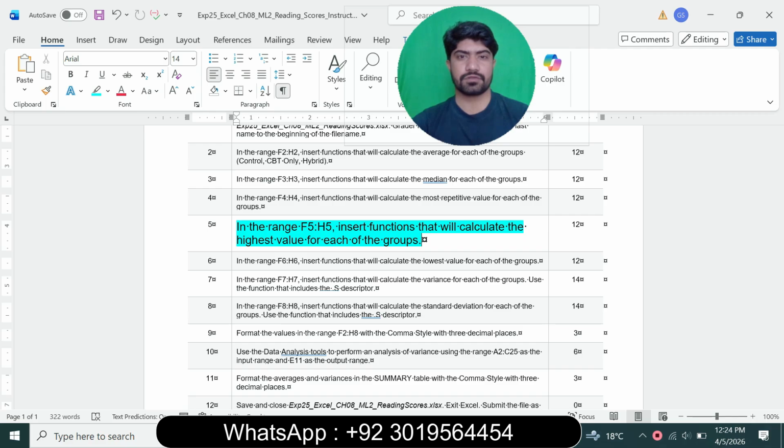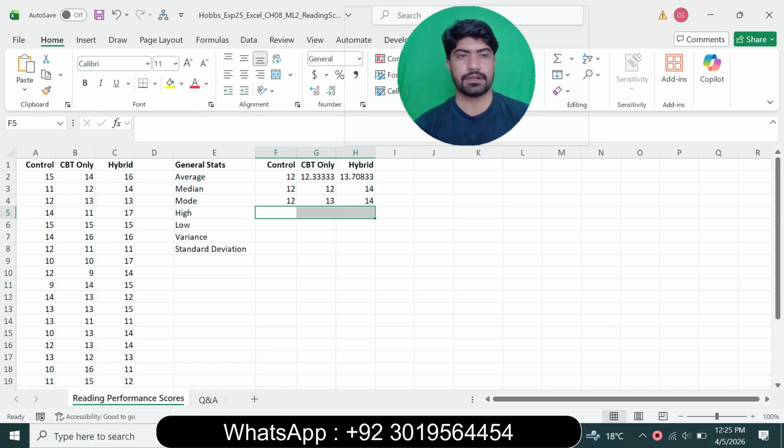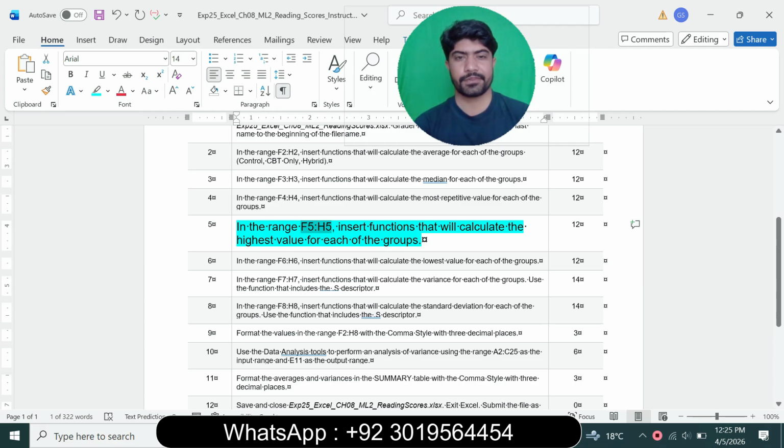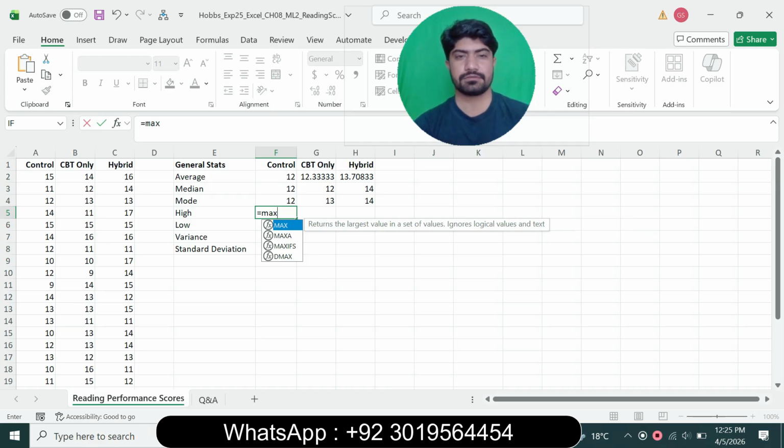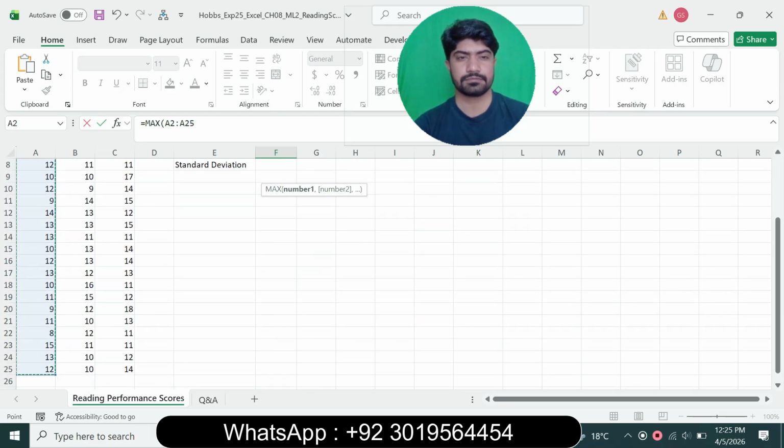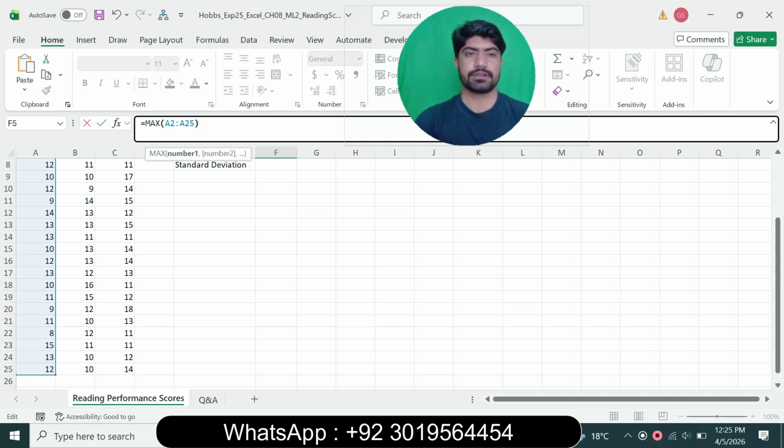So copy the range F5 to H5, go to the Excel worksheet and paste the range and press enter. And next type is equal to and type the max function and select column A2 to A25, close bracket and press enter.